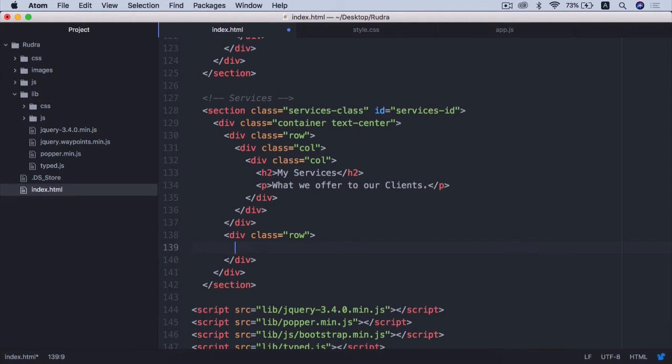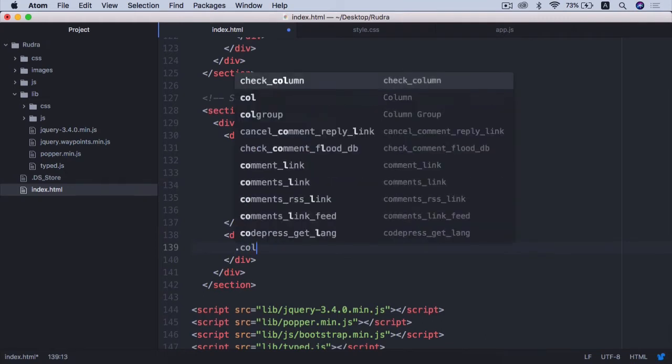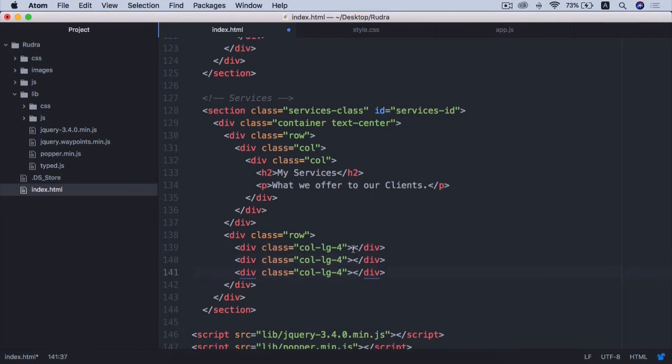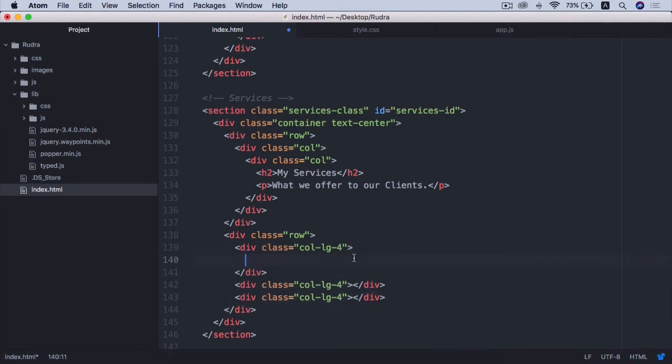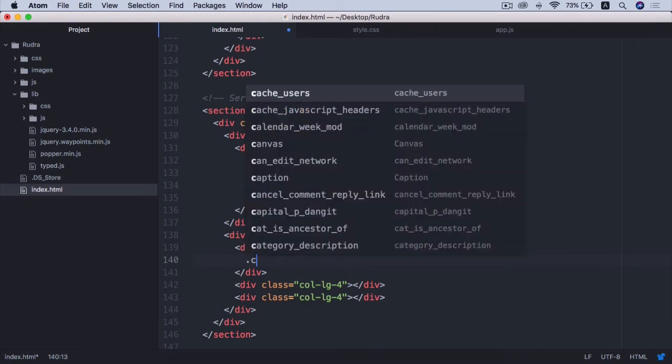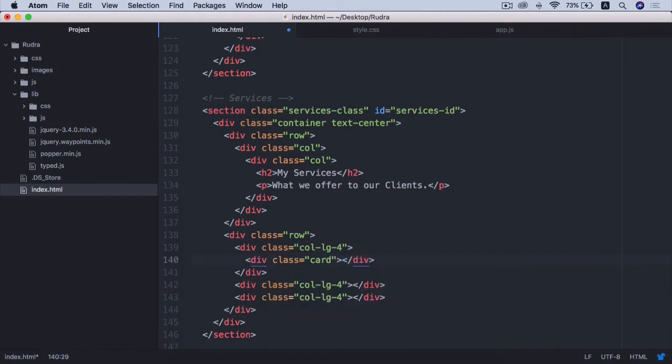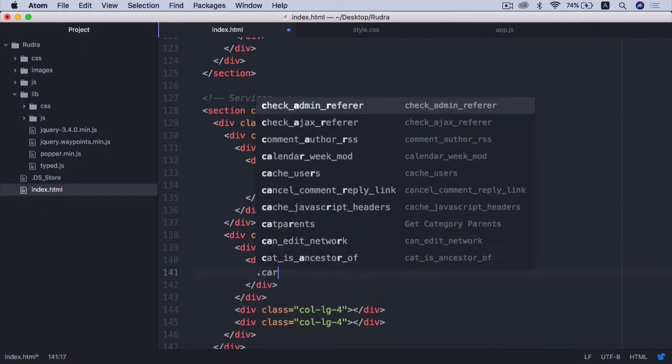Now inside this row I want 3 columns. So I'll write col-lg-4. I'm going to copy this 2 more times, and now I'll write the content which will go inside this. So for the card, create a div with a class card. This is a Bootstrap class. Inside this you have to specify two things: one, card header, and other is card body. So create a div called card header.